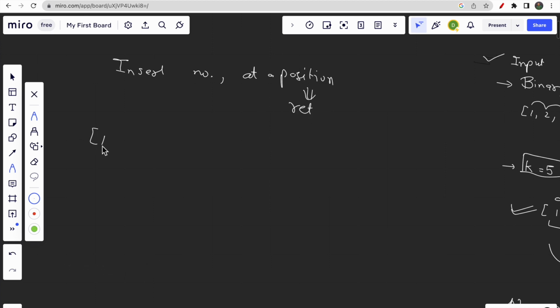So let's say you have something like this: 1 2 5 6 8. And let's say the target value is 4. Where can you insert 4? It is obvious that you have to insert 4 before the 5, and after index 1. So you will return index 2. See, not the value, but the index. So you have to insert after this one, correct?